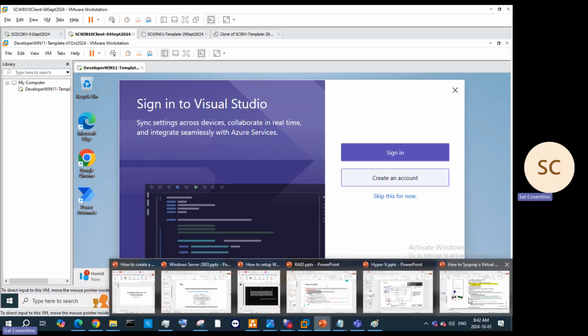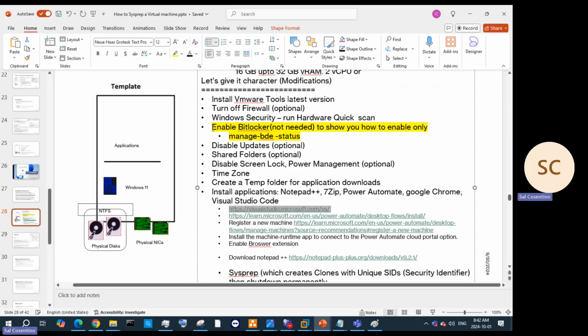So let's go back to the notes here. I disabled BitLocker. I didn't enable it. I disabled it just for testing purposes. All right, just to show you guys how to do that. We can disable the updates if you'd like, and then manage those through SCCM or Intune. You can manage those policies that way.